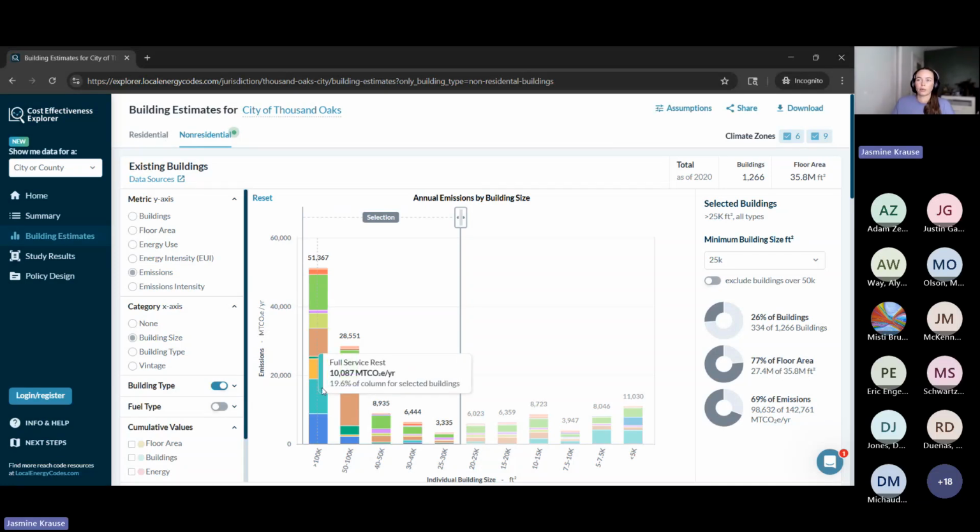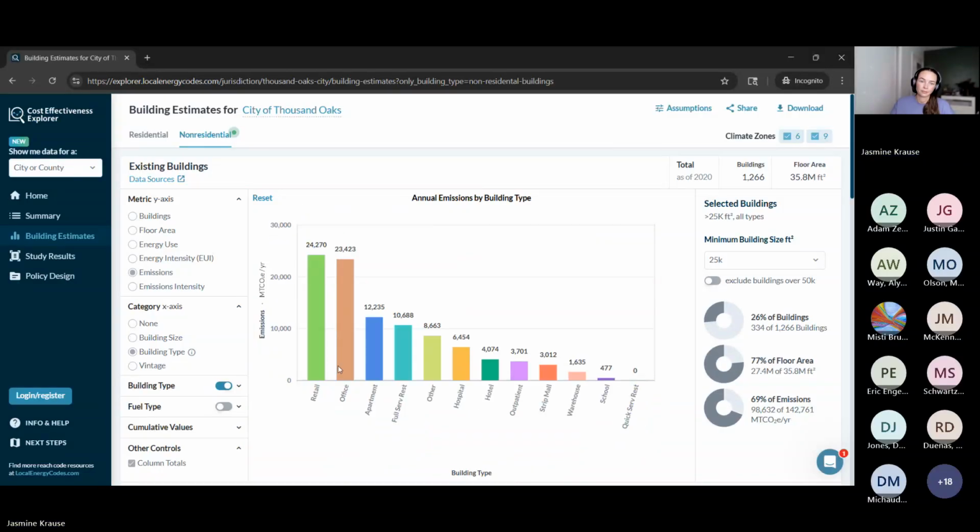And another question that you might have here is, this is a great view, sure, broken down by the building size of emissions by building type, but it kind of breaks it up and makes it hard to see on the building type level across all of these sizes what their emissions look like. So you can get a much clearer picture of that by changing your x-axis category and going to building type. And now you can see emissions just by building type.